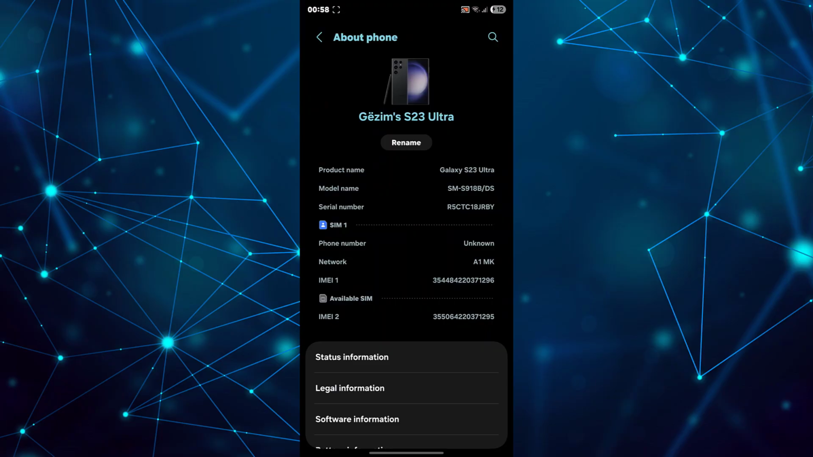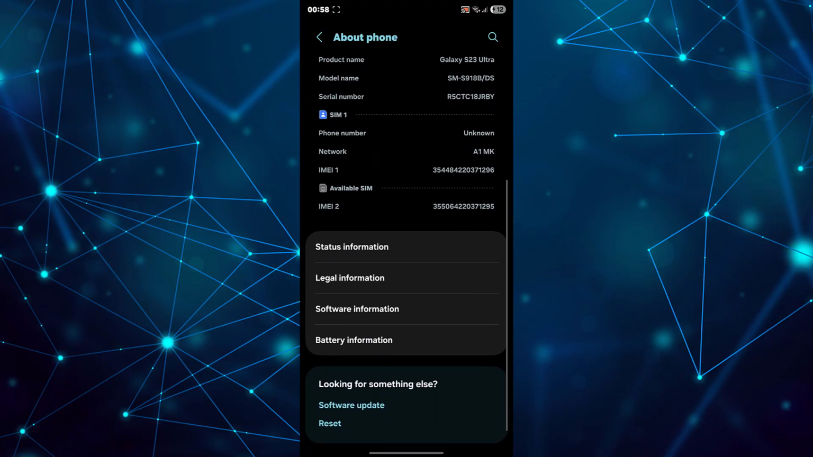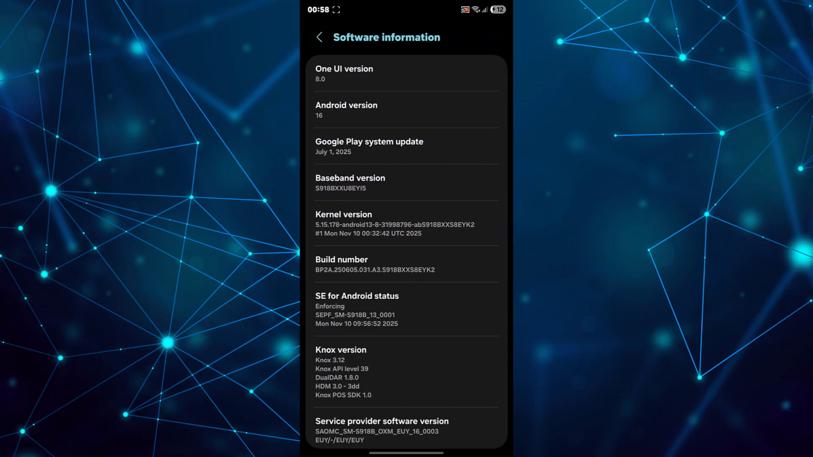On the next screen, look for Software Information. Open that, and now find the option called Build Number. This is the important part. Tap Build Number 7 times in a row.